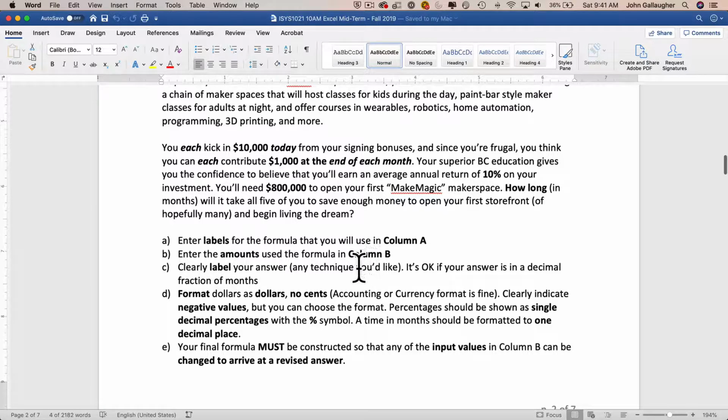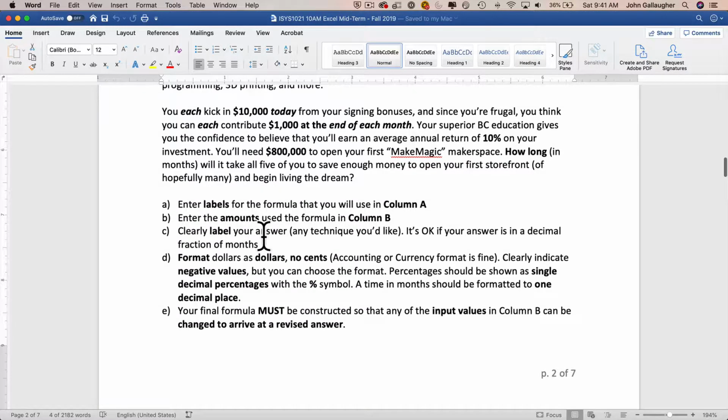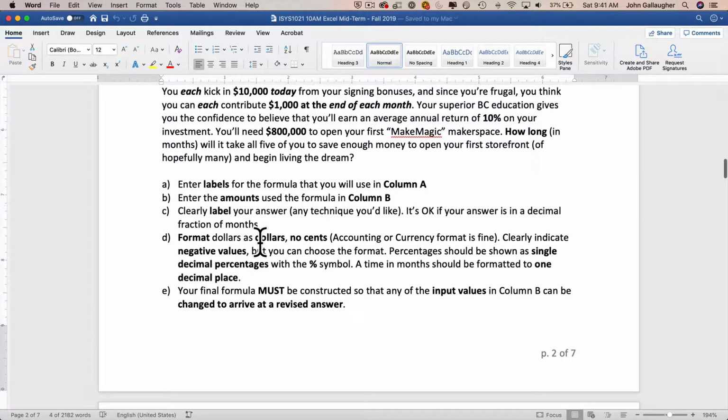Then enter the amounts in the formula. We've got that part. We clearly label our answer, so we got that part. Format the dollars in dollars, no cents. Accounting or currency is fine. Clearly indicate negative values, but you can use any format. Percentages should be a single decimal place with a percentage sign, and the time in months can be formatted to 1 decimal place.